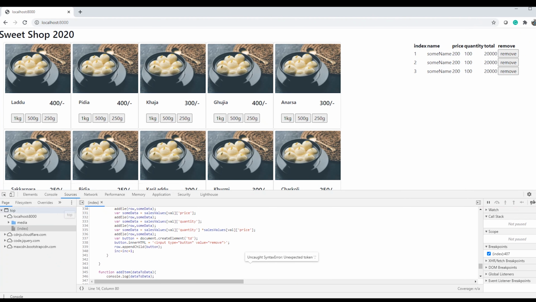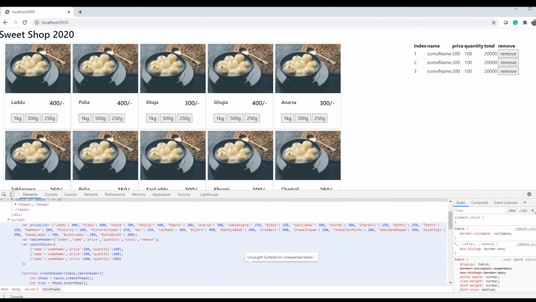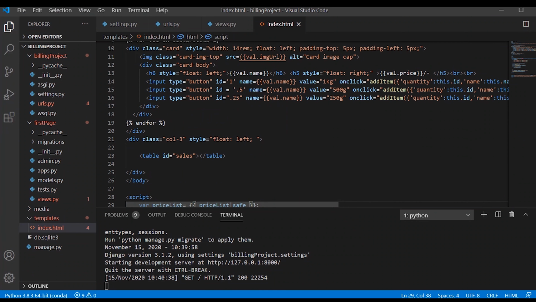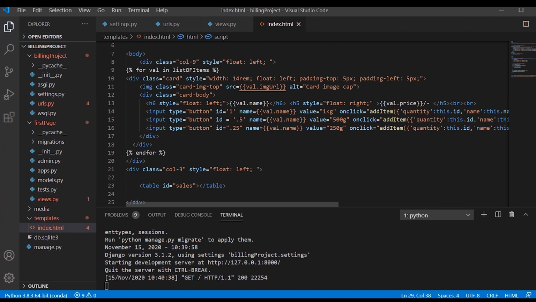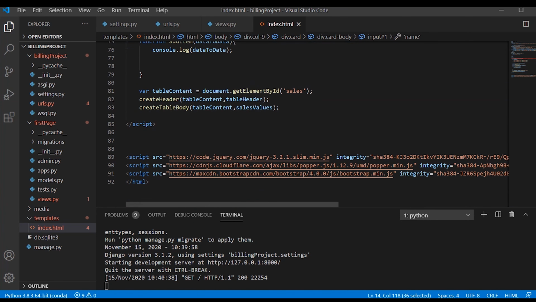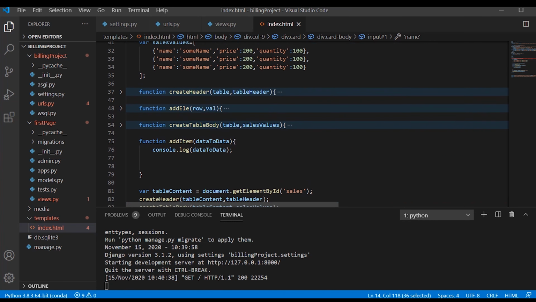So load source, let's say element. So in the script, as you can see now, price list has all the values. Now from our input button, we will be getting only these two values. Add item will have quantity and name. So name will become my key value to look up the price for that particular data.